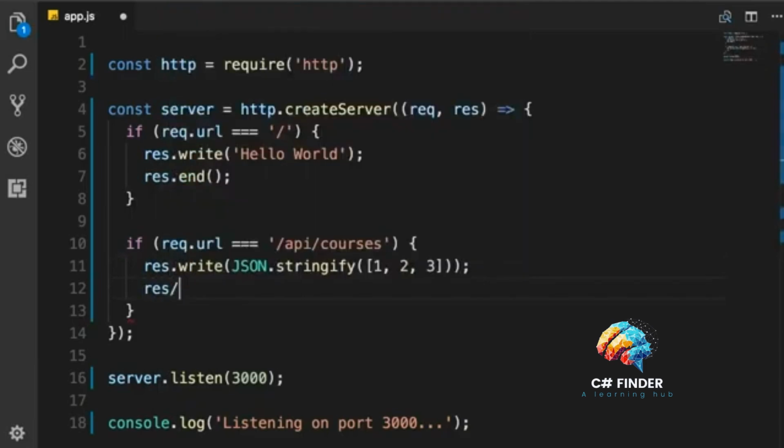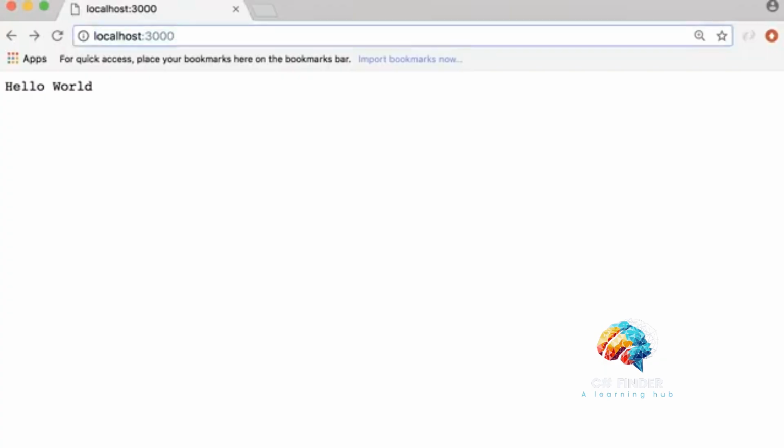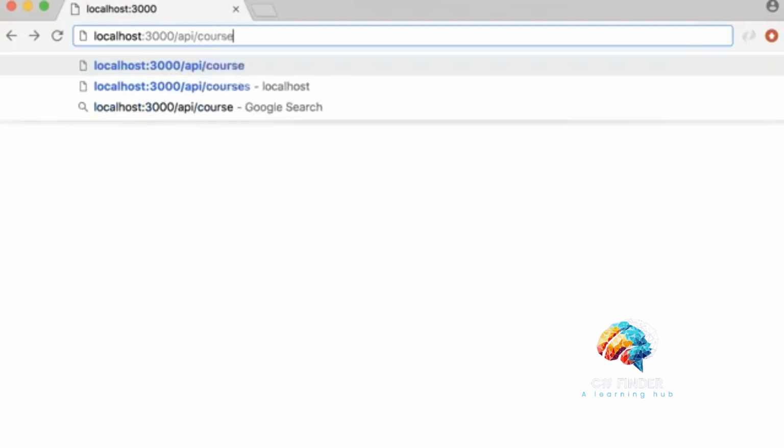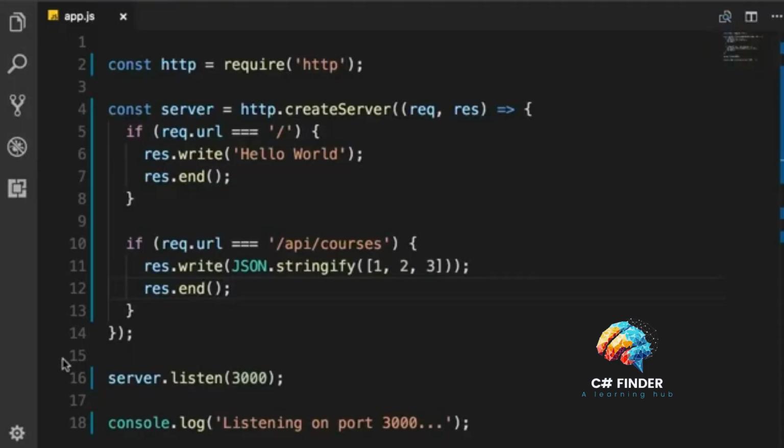And finally, response.end. Now, back in the terminal, we need to stop this process again and run it one more time. Now, in the future, I will show you how we can automate this, so every time we make a simple change to our application, we don't have to restart it. So, now back in the browser, if we go to /api/courses, we get an array with 3 numbers. So as you see, building a web server with Node is very easy.